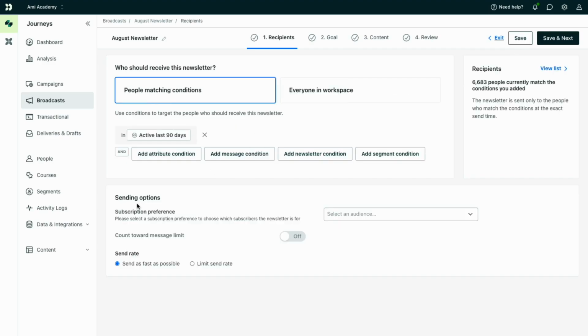Under sending options, we'll also define a subscription preference. A subscription preference topic indicates what type of messaging your users want to receive. For this newsletter, we'll send to people who are subscribed to product updates.